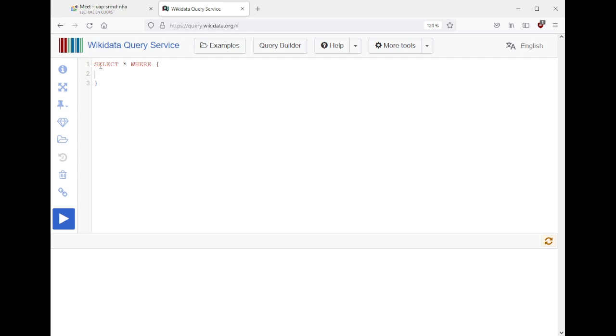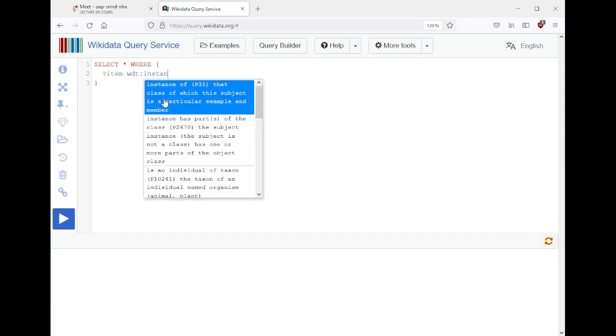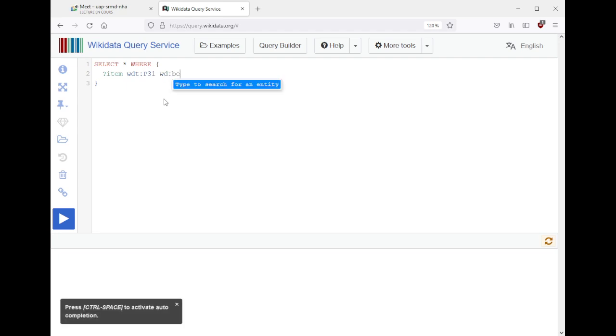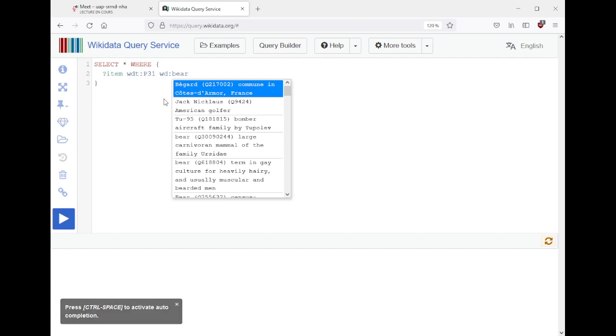So select. And if I put just a star, it selects everything. And where can be, for instance, I want all items that are instance of. So I put a prefix wdt:, instance of. Again, I don't need to know it by heart. There's P31 instance of bears, because I like bears as large carnivore mammal.